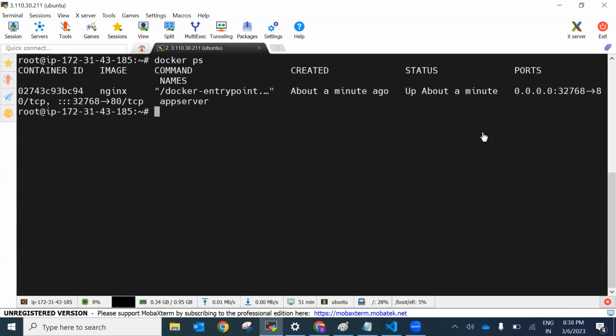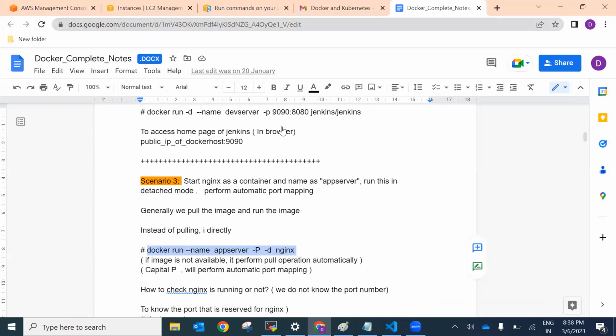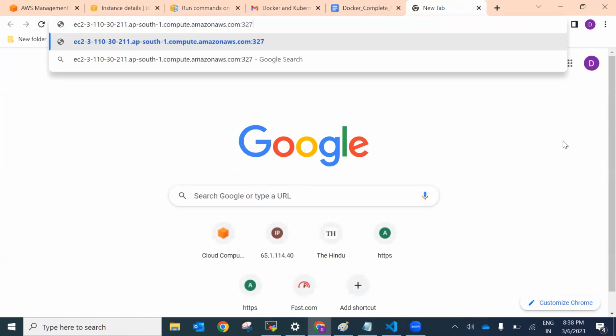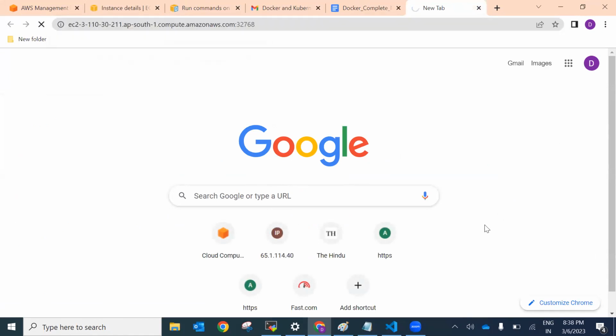So if you see, what's the port? 32768. Copy the public IP address and the public DNS name, and use port 32768.